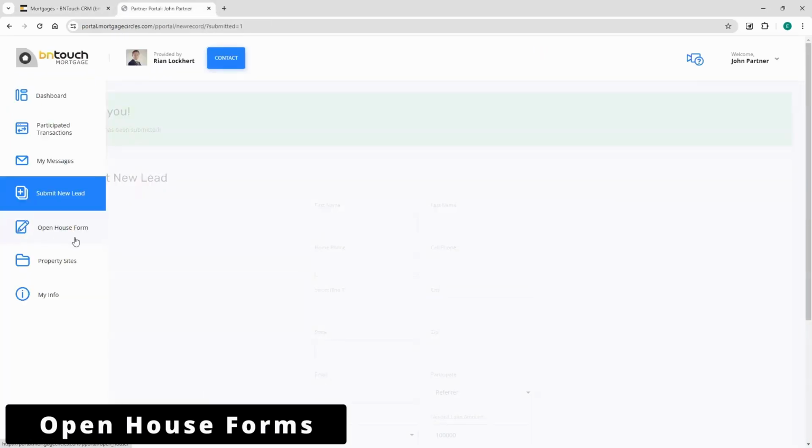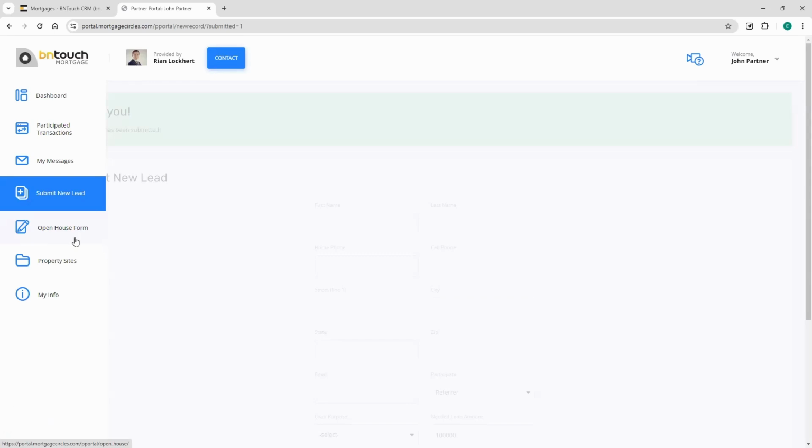They can submit open house forms or create open house forms. Maybe they're at an open house, they have an iPad open. They can just say, okay, we want people to fill out their first name, last name, phone number, email, and maybe some comments on what they're looking for, whatever the case. All those leads can be directly brought into your CRM as those potential buyers are filling those forms out.